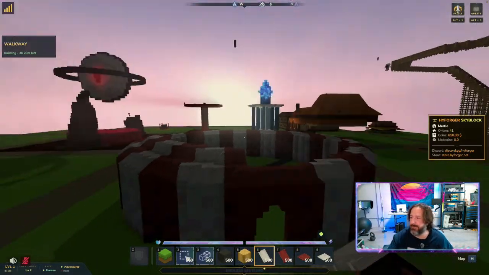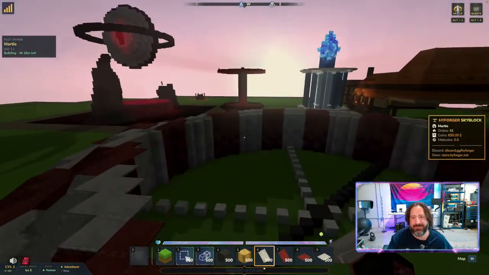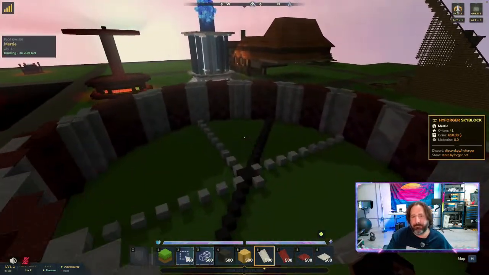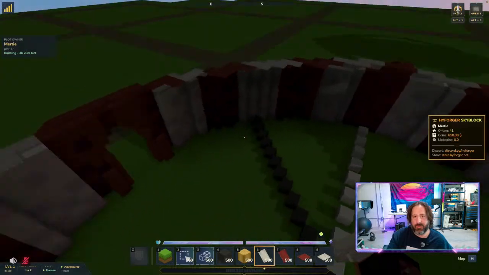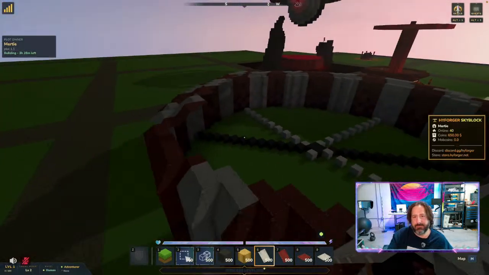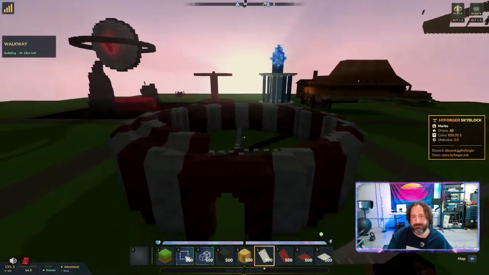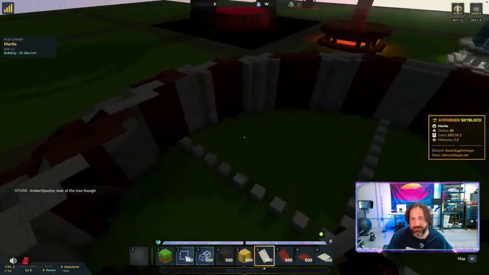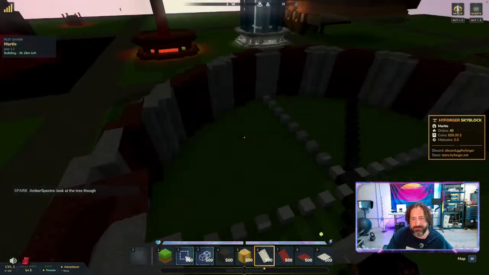I'm getting tired of doing this. I don't know why I made this. This is kind of dumb. What I might do is, I don't know. I didn't want to be doing this for like 4 hours today, just making a dome.